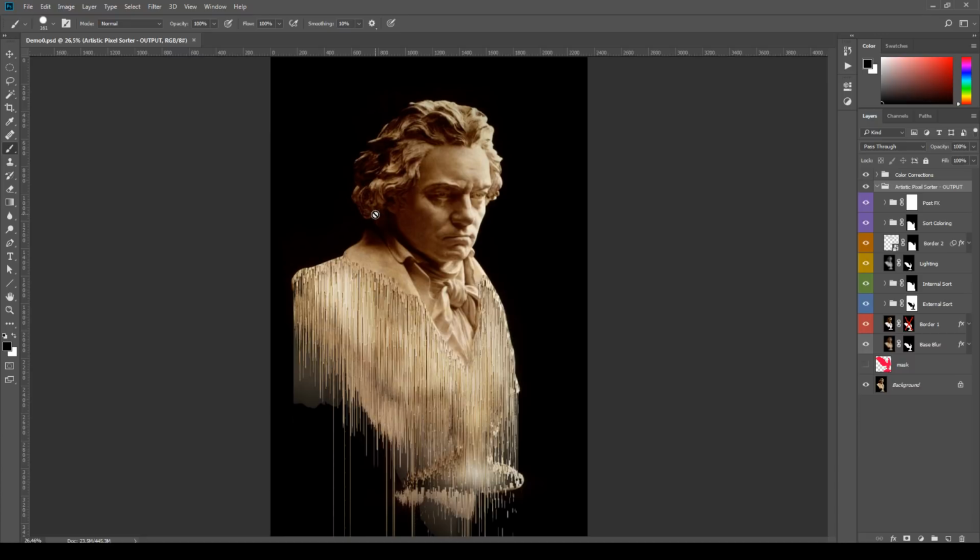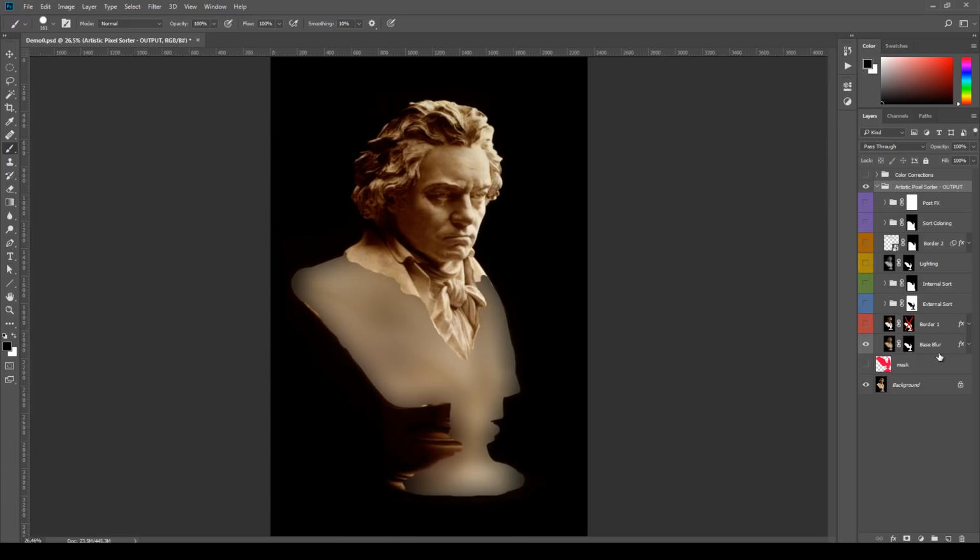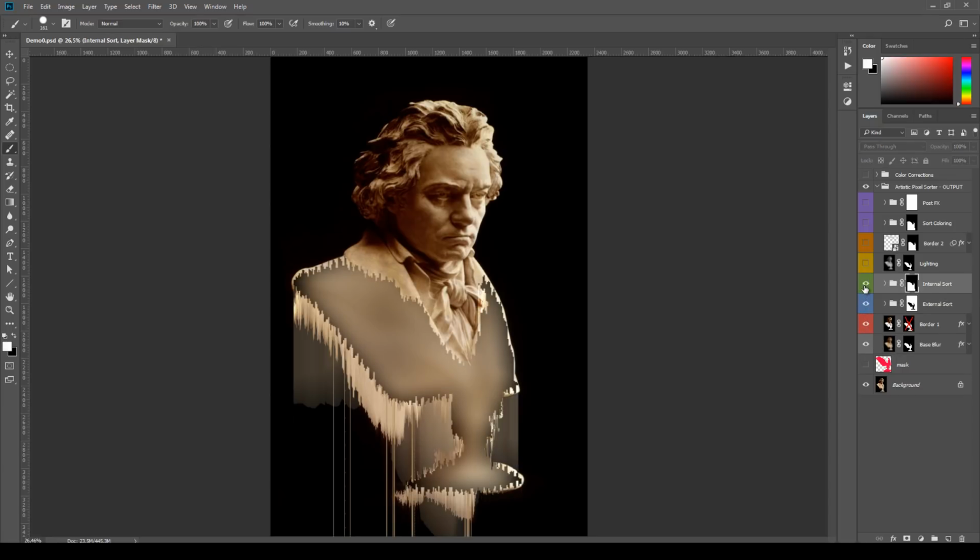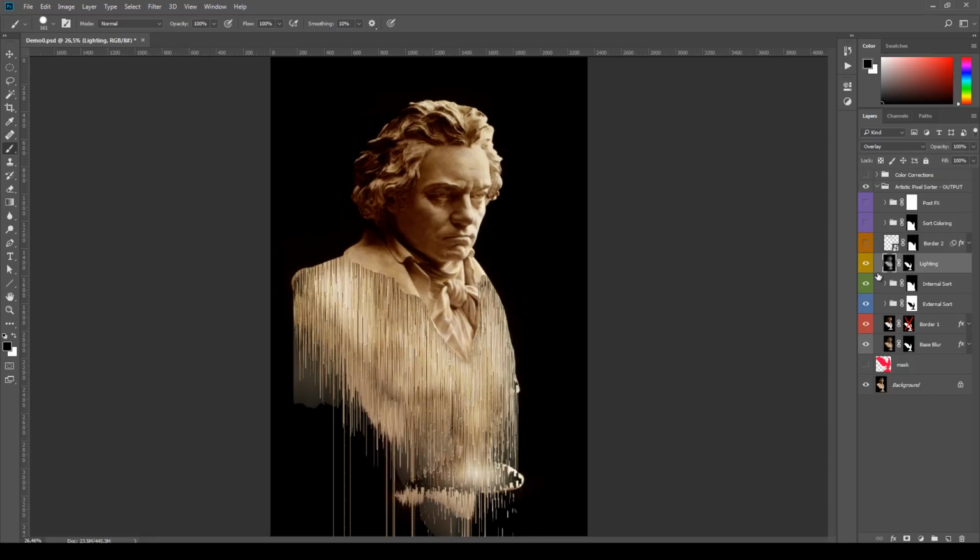So let's take a quick look at the layers tree. We will see how to use the color correction group at the end. Now let's take a look at the main artistic pixel sorter output group. Let's hide all the layers inside of this group and unhide them one by one, starting from the bottom to see what each one does. So this one is base blur, border 1, external sort, internal sort, lighting, border, coloring, and post effects.